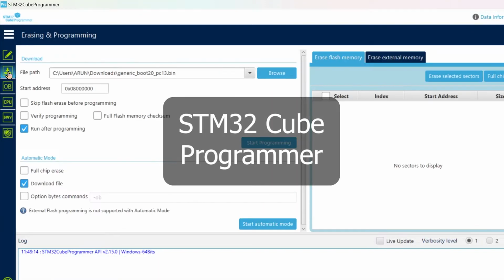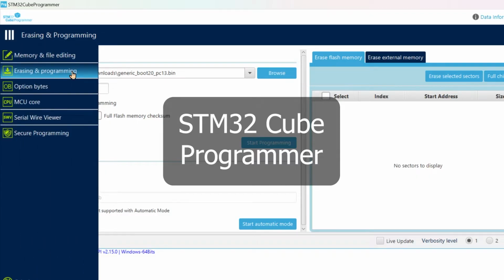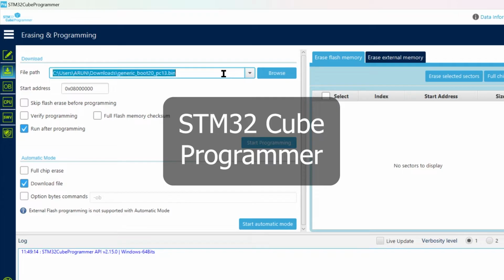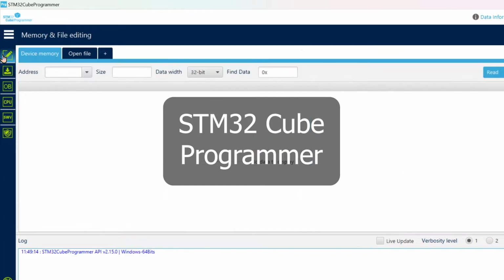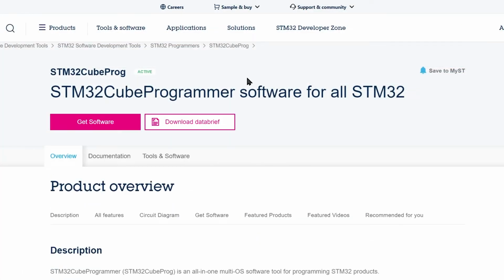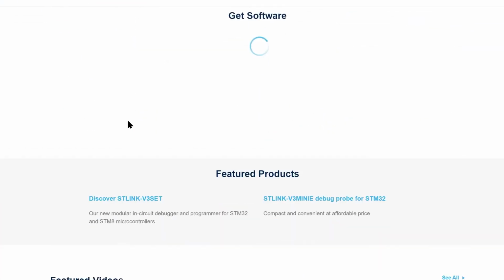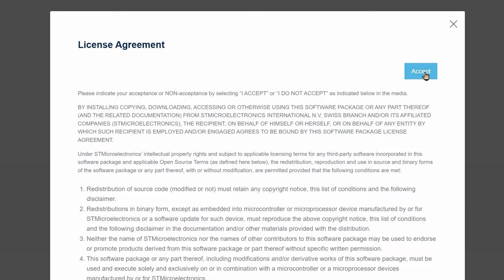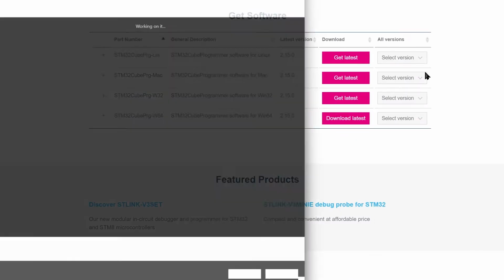Before we start, we will install the STM32 Cube Programmer. It is the official software that is used to flash STM32 boards. No matter what method you are using, you might need it, so I recommend that you install it. All the links are in the description. Download and install the programmer from the STM website. You will need to provide your email address and get the download link in email.